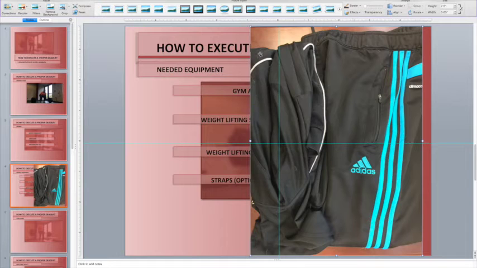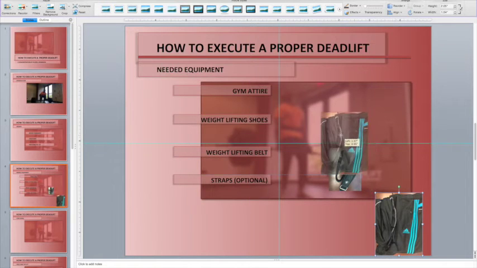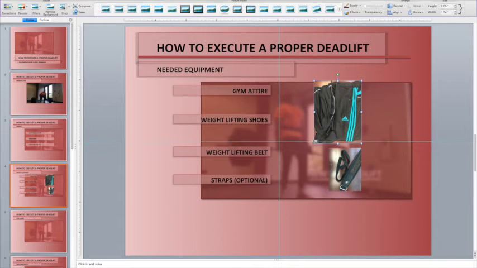So then close the browser out, reduce the picture size. That's not what I want.